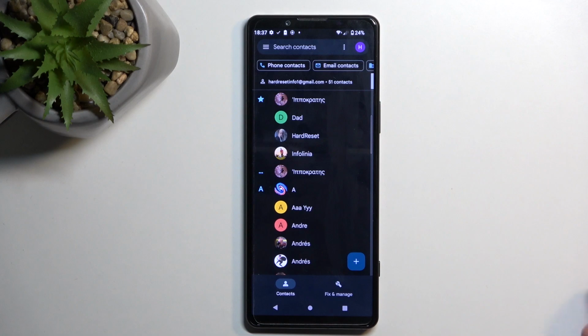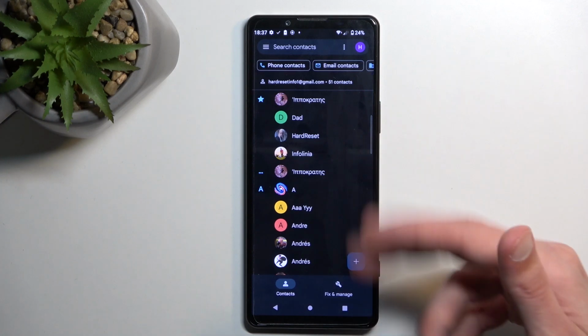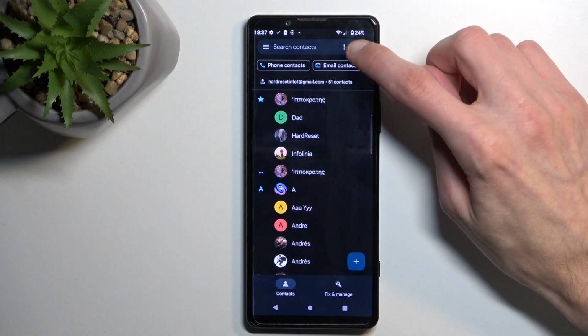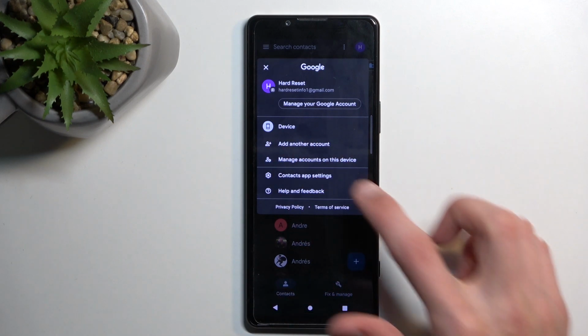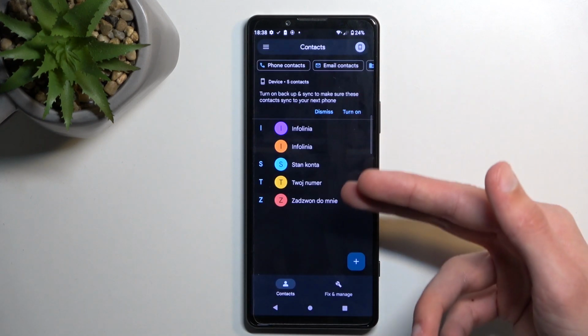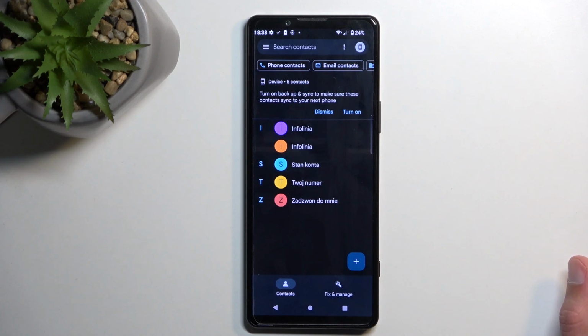And now if we go back to contacts, again, nothing has changed right here, but we can tap on this account icon and you can now see that we have device as the option. And when I select it, it shows me all the contacts that I have imported. So there we go.